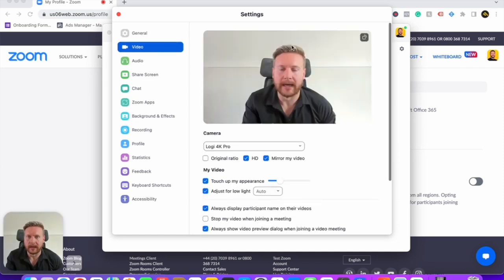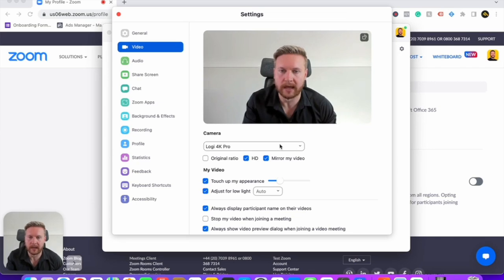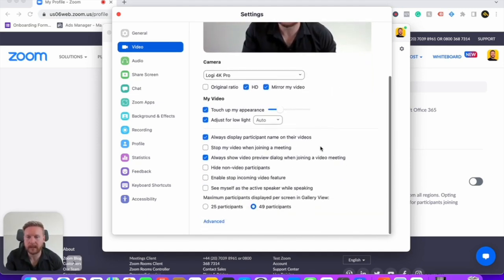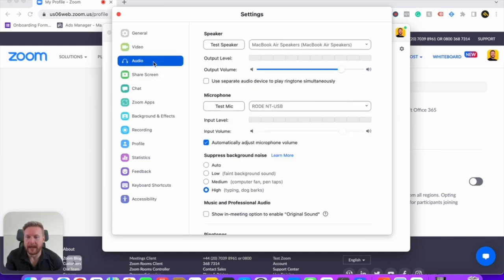Video, it'll come on to your camera, so you can choose different cameras as well. I have a separate 4K camera that I use, as the MacBook one built in is not that great. Have HD on as well, so it's a bit clearer for people. Everything else is just sort of default settings there. One thing in audio, though, again, I use a separate microphone than the MacBook one. I just find Rodes are far better.